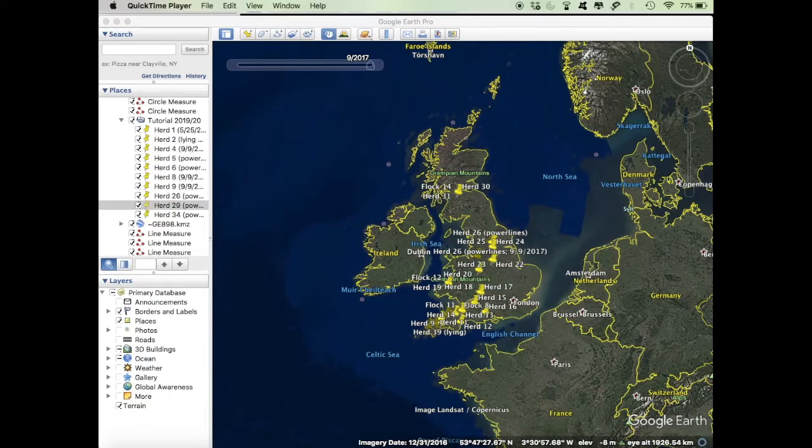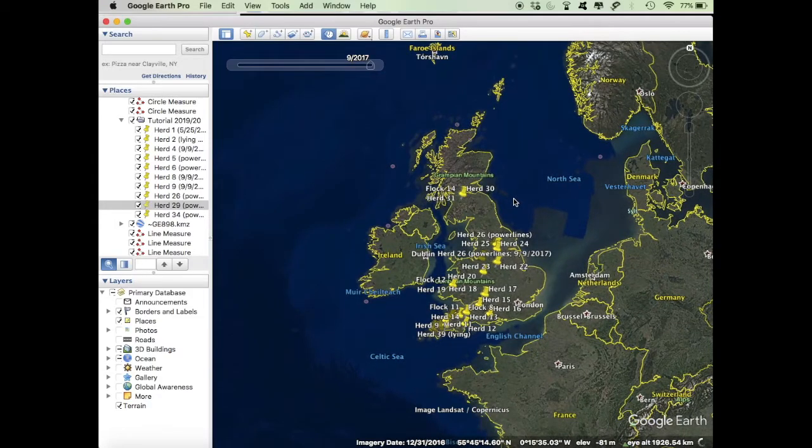So we'll be using Google Earth Pro, and in this case you can see here on the map of the UK that the herds have already been identified for us. But if you wanted to identify new herds, you could use Google Earth Pro in the same way, so you could just scan the landscape, look for herds, and then identify if power lines were present or absent in the vicinity of the herd.